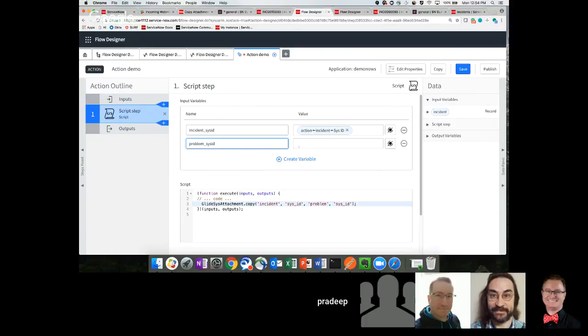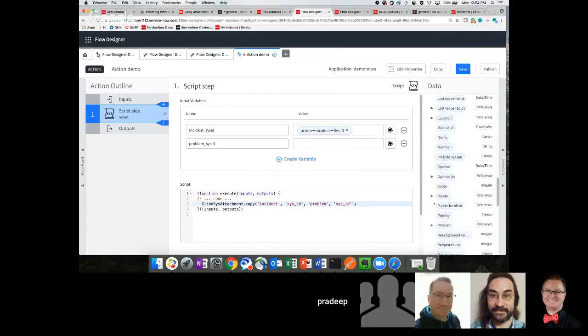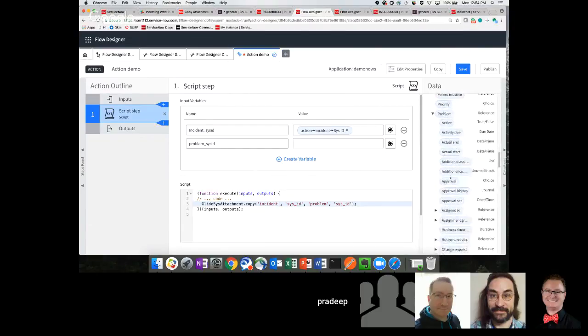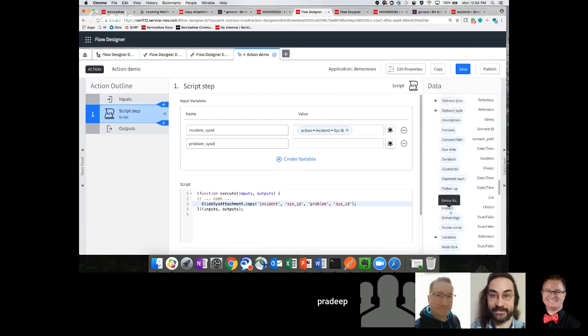Yeah, I'm curious to see where you're going to pull this from. Yeah, so if you're familiar with the, I just forgot the terminology. It's called dot walking. So what I can do is I can drill down to the problem. Was it a problem? Yes, and I can drill down and I can fetch the sysID from this problem field.